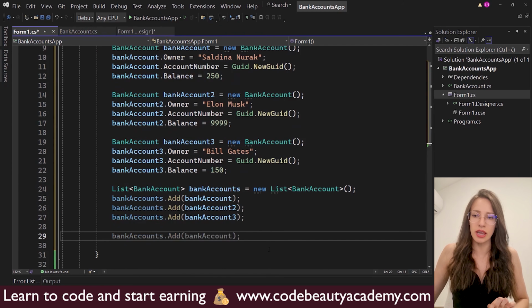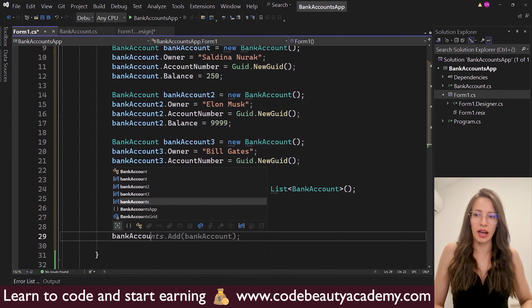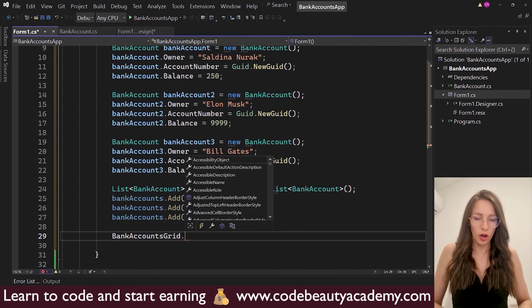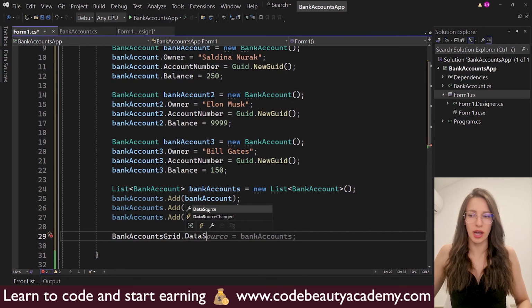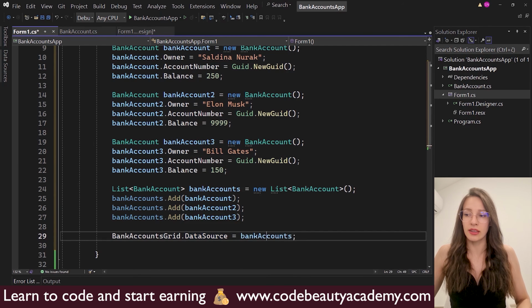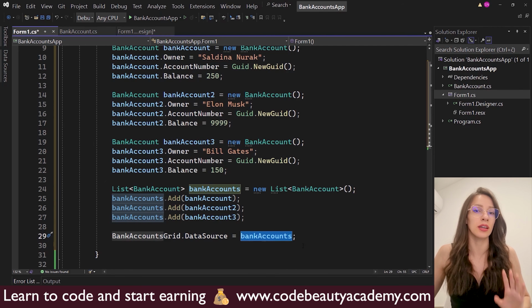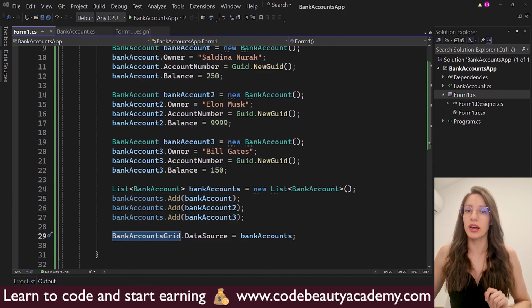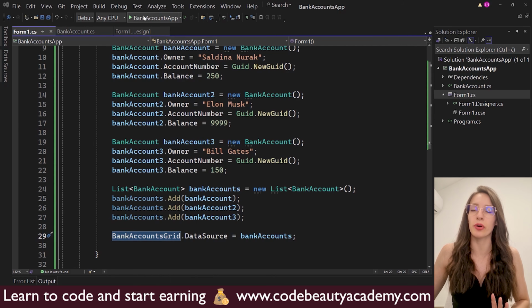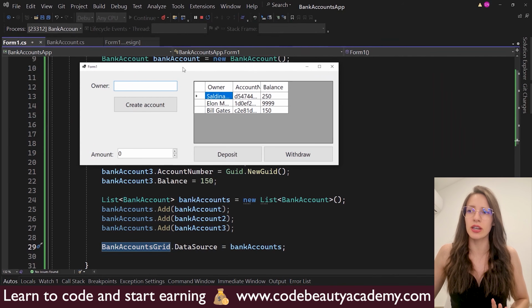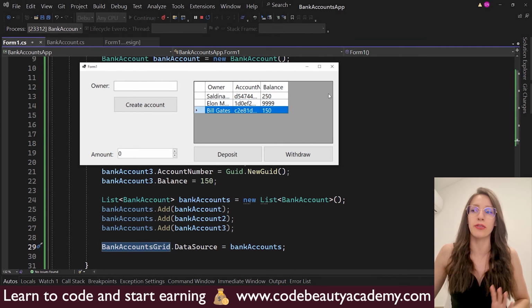And here I will say BankAccountsGrid.DataSource. So what I want to do is set the data source for my grid, and the data source will be this list here, which means please show this list of bank accounts inside my grid. So now when I start my application, we should see these 3 objects inside our grid. So let's start the application, and as you can see, here are the 3 objects that we have created.